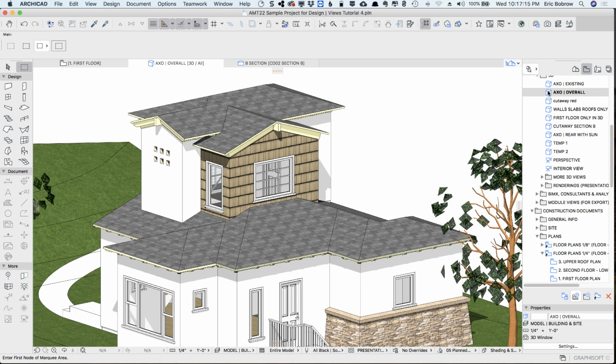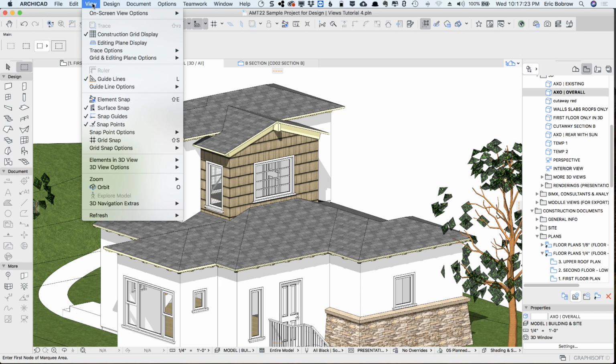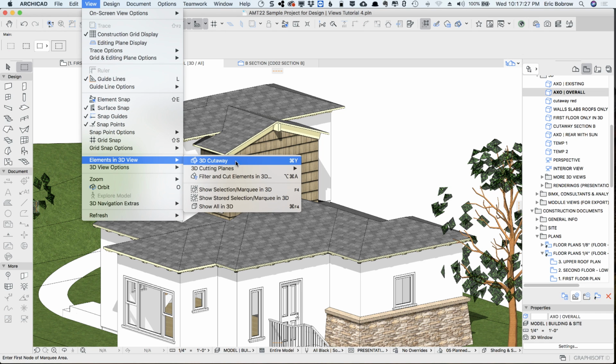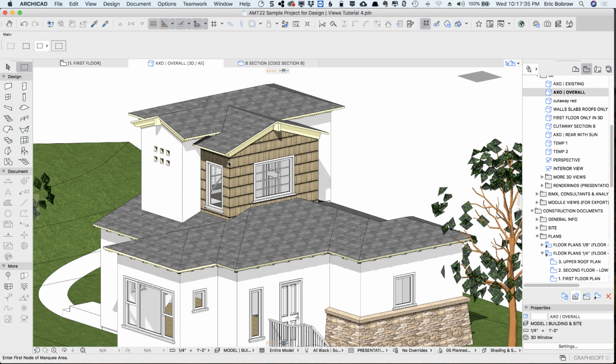Now we have one more thing that I want to show you, which is cutting planes. This is another way that you can do cutaways. It's really quite fun and easy to do once you get the hang of it. You go to the View menu, Elements in 3D View, and turn on 3D Cutaway, where you use the keyboard shortcut Command-Y or Control-Y, which is the last letter of Cutaway. Now, at first you don't see a change because we don't have any cutting planes active, but you'll see these little scissor icons in the top, bottom, and sides.